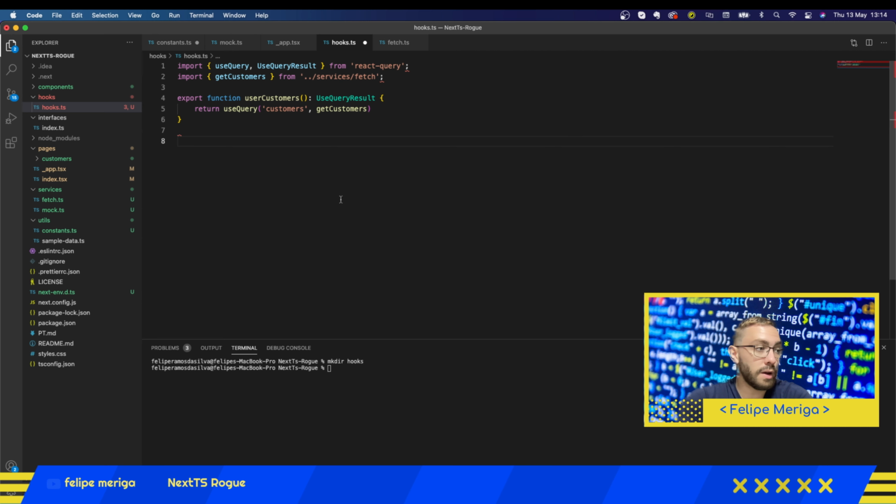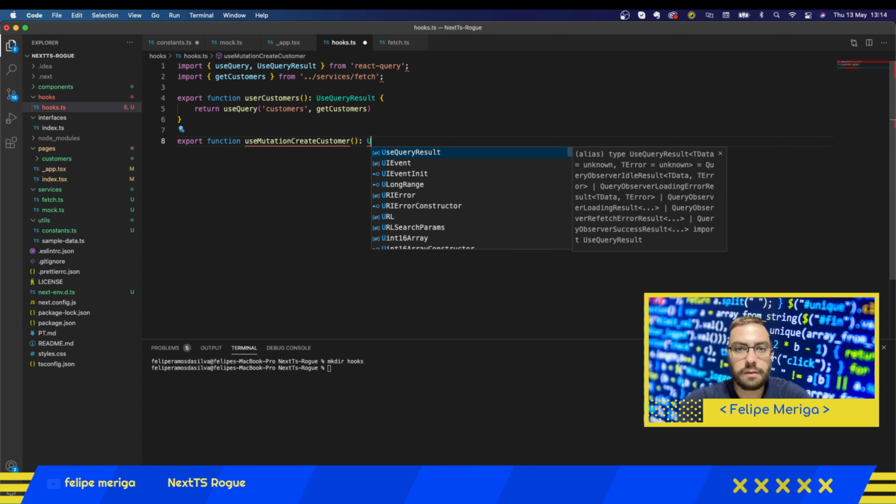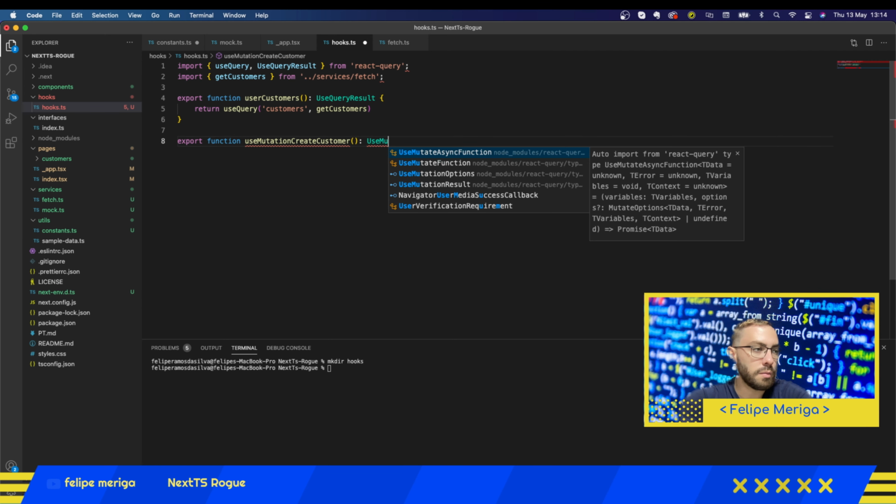And then we are going to create other hooks, which will be for creating a customer. And when we are talking about React Query and also GraphQL, when we are changing data, we are basically mutating data. So we have to do a mutation. So when we are basically doing a post request, delete request, and put request, we are doing a mutation. So we create a new function called useMutationCreateCustomer.